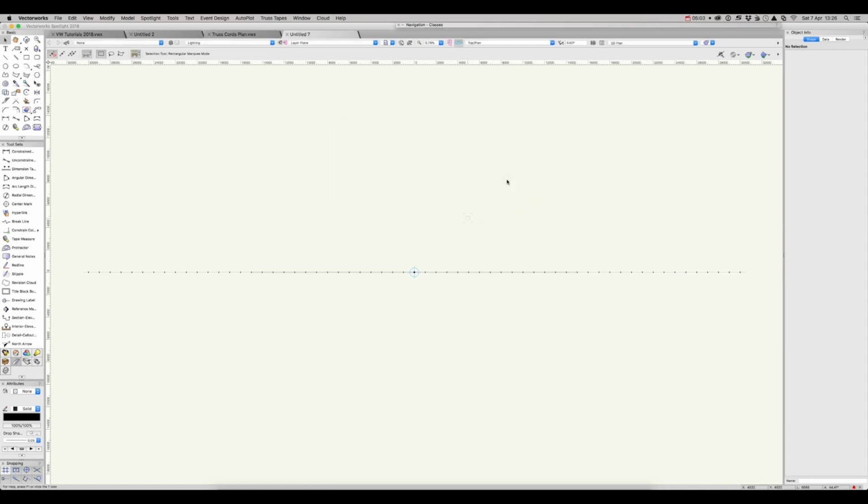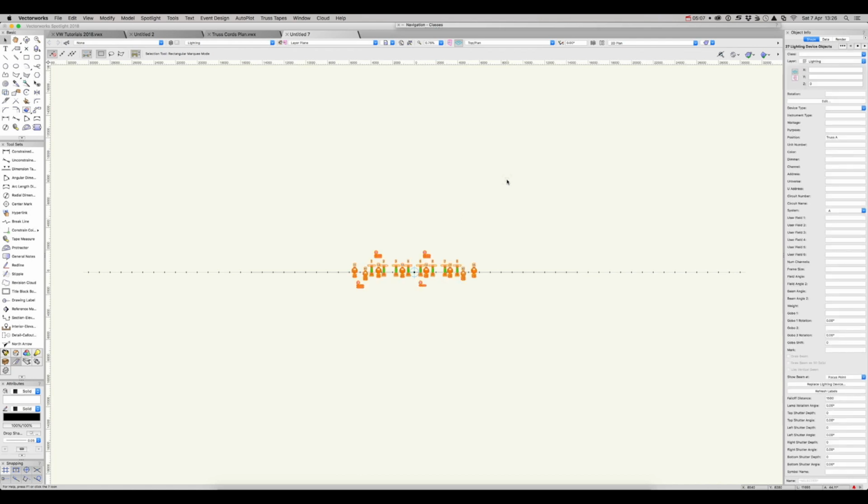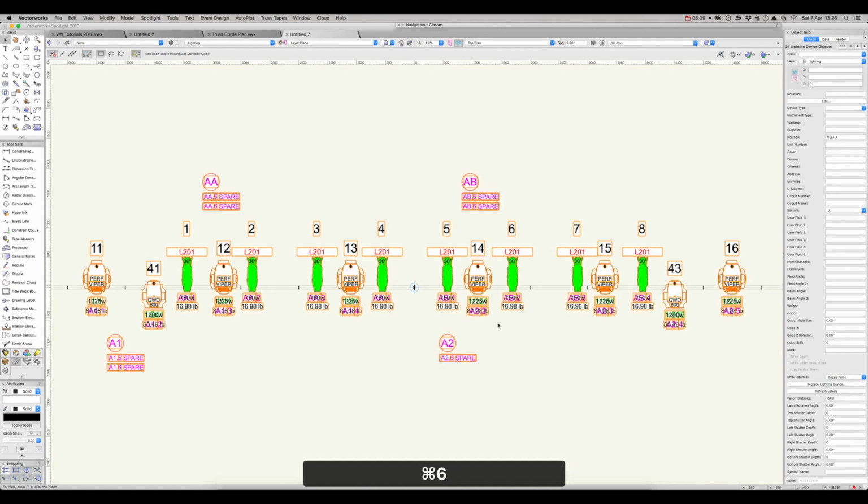Click OK, and OK to the visibilities dialog. And here we go, Command 6 just to zoom to those. As we can see, they've been pasted into the document and they've centered up over the 0 mark as you would hope. Next up, we need to tell Lightning Tapes about the truss chord setup.